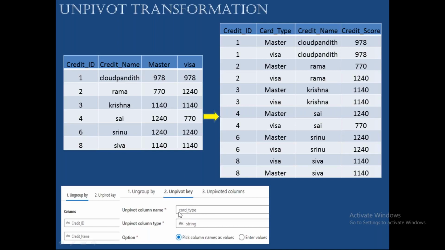Okay, what data do I want to populate for this column? Pick column names as values, meaning master is a column name, visa is a column name. These are the values for my card type column. That is nothing but, you see, card type is the column, and its actual values are these column names. Master is a value, visa is also a value for this particular column.